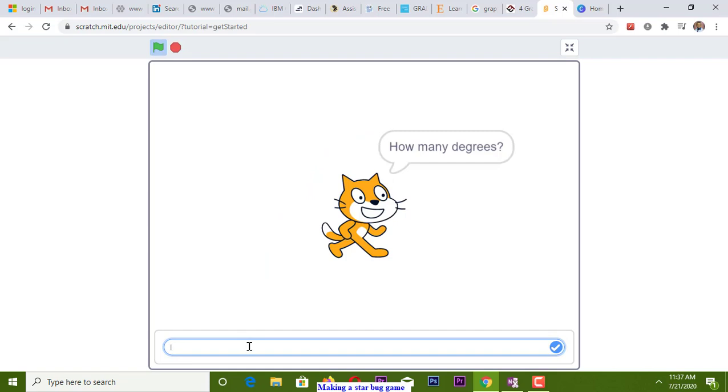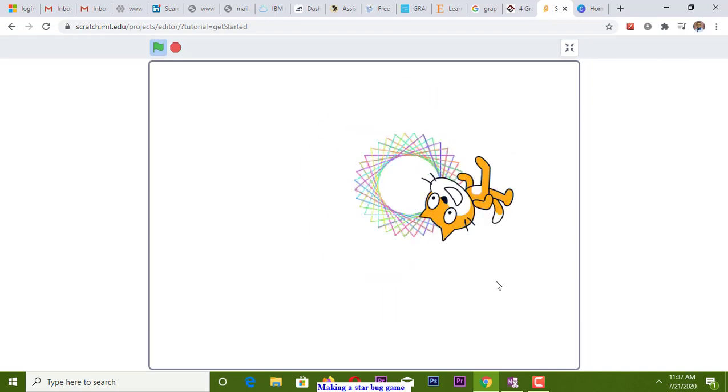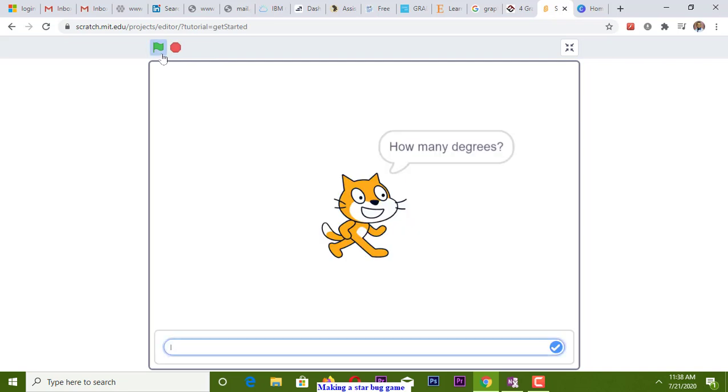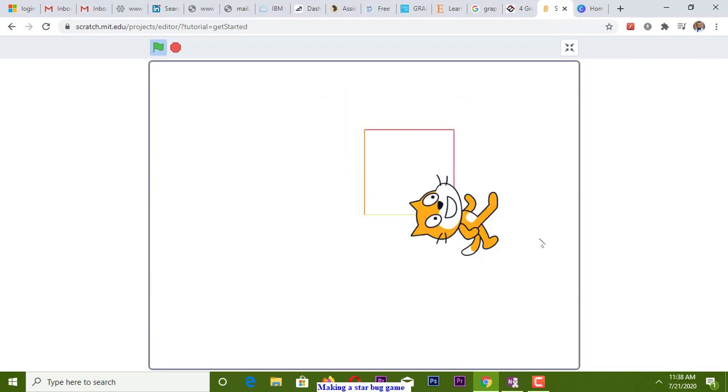Now let me do 250 degrees, and let's see what we have. Wow, 250 degrees gives us our Starbug game. So I feel like I should not just limit this to be a Starbug game. I should allow users to interact with this and do whatever they want. If I wanted this to be just a Starbug game, then I'll set my code to 260 degrees or 250 degrees and have it set like that.